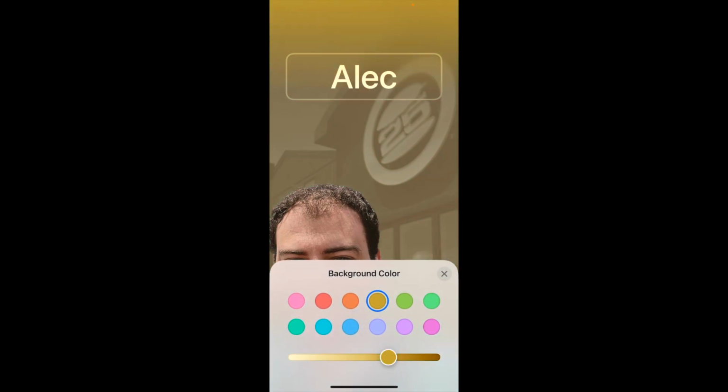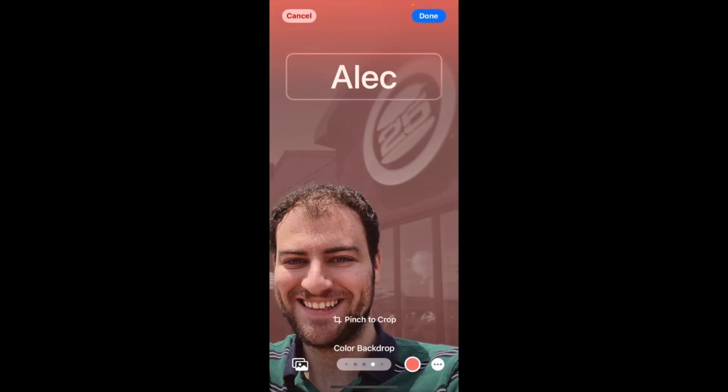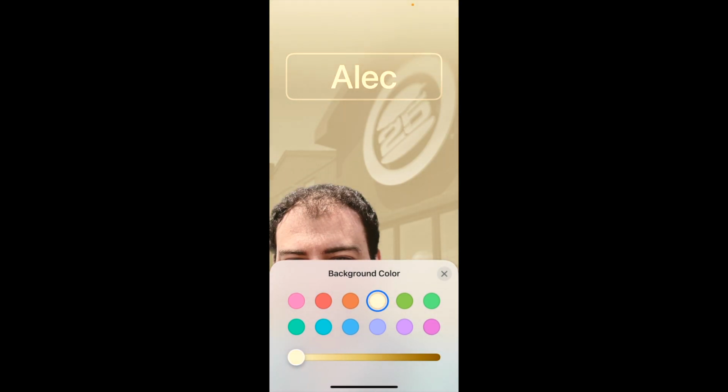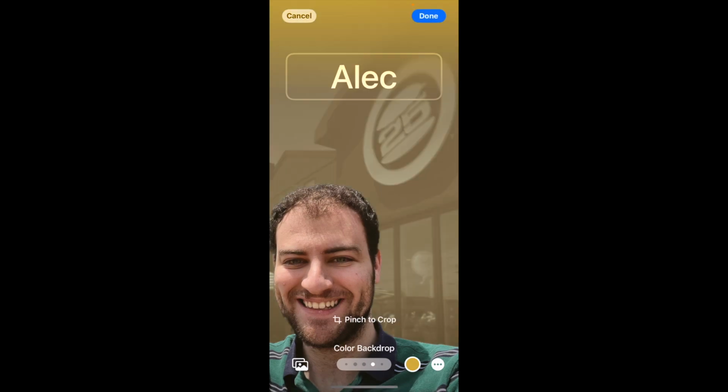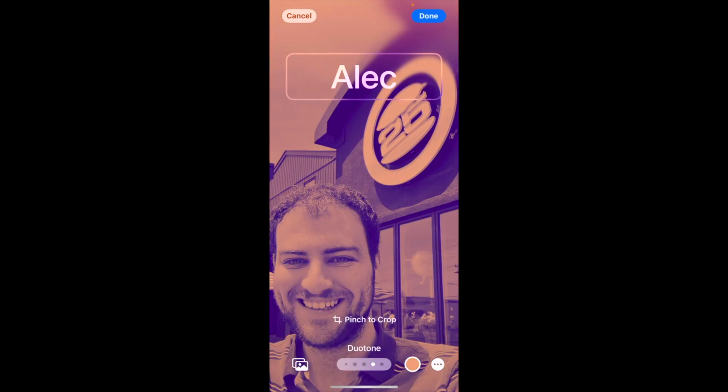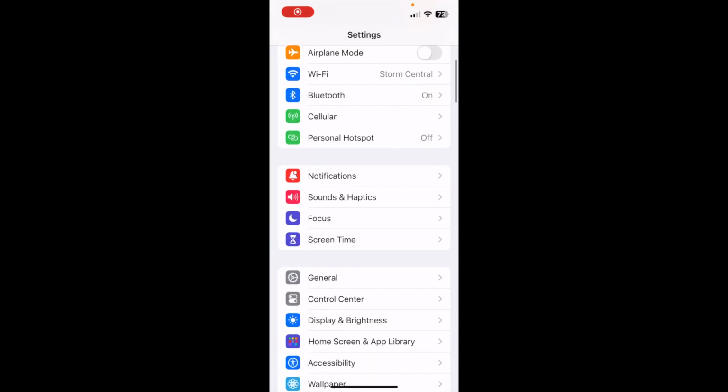I like yellow, so we'll keep it yellow, but I'll show you red also. And you could adjust the yellow. You can make it very light or very dark. And then right here, you could change it to different colors. Also very cool.